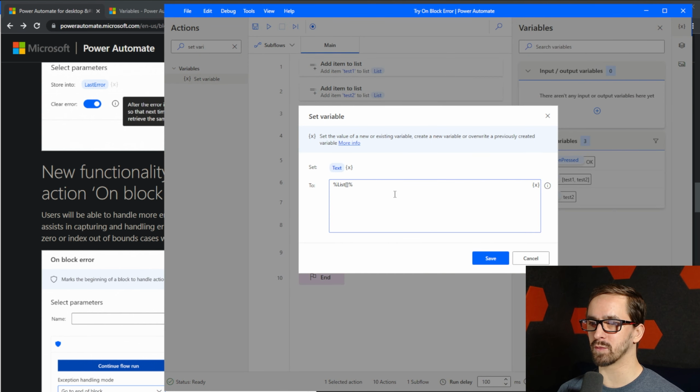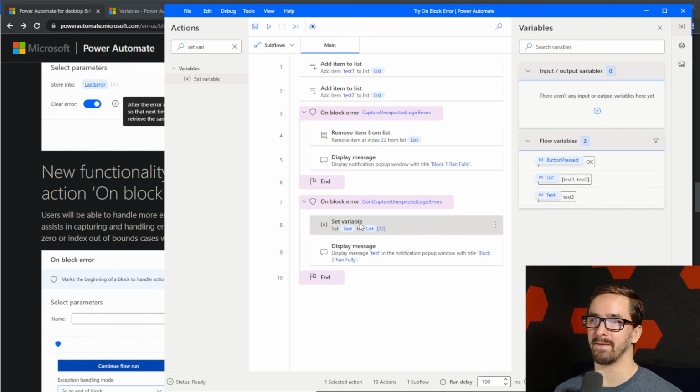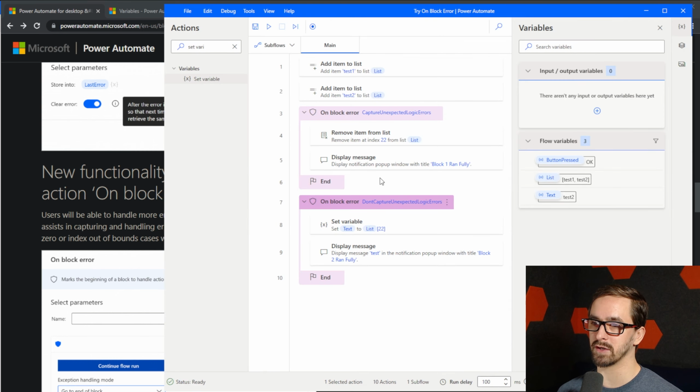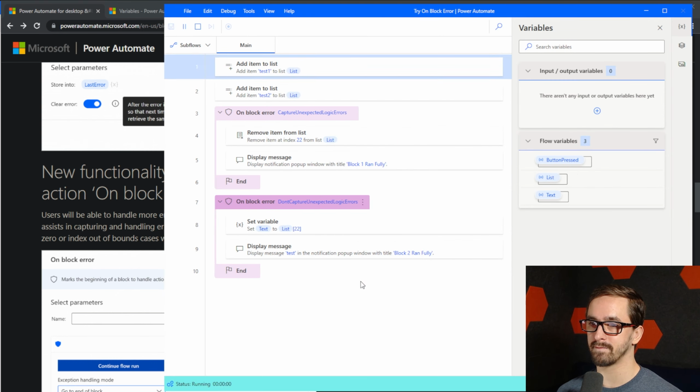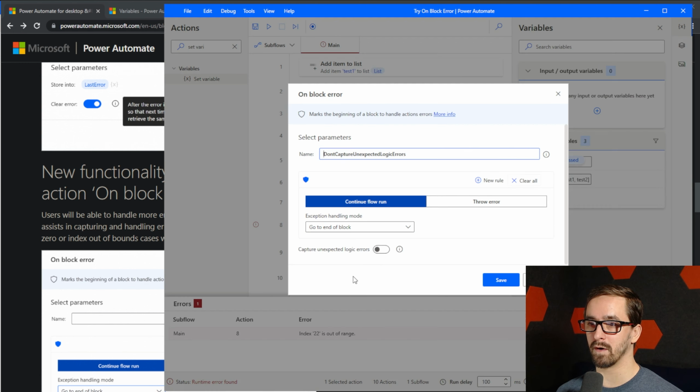What I'm going to do is retrieve index number 22, which doesn't exist. This should throw an exception. This is just like dividing by 0. Should get caught by this on block error. Actually, no, it won't get caught because I've set it to not capture unexpected logic errors, and then it will just terminate the run. There we go. So index 22 is out of range. That looks good. So that's how we use the on block error change for capture unexpected logic errors.